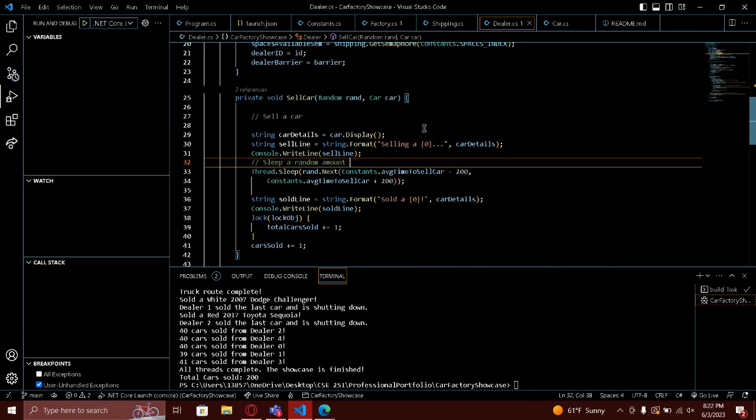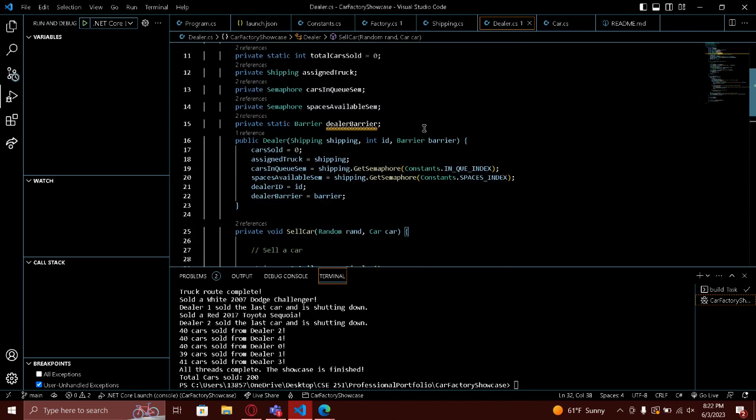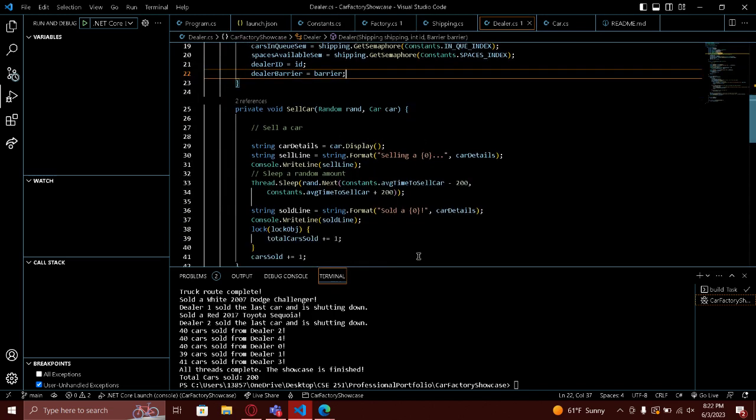So we have just a couple things here. It's really easy. It sells a car as long as there's cars on the factory. But how do we tell it when we're at the last car and to shut off? We could do that by passing in the cars to build thing to the dealer, but that's a little bit cheating in my opinion.